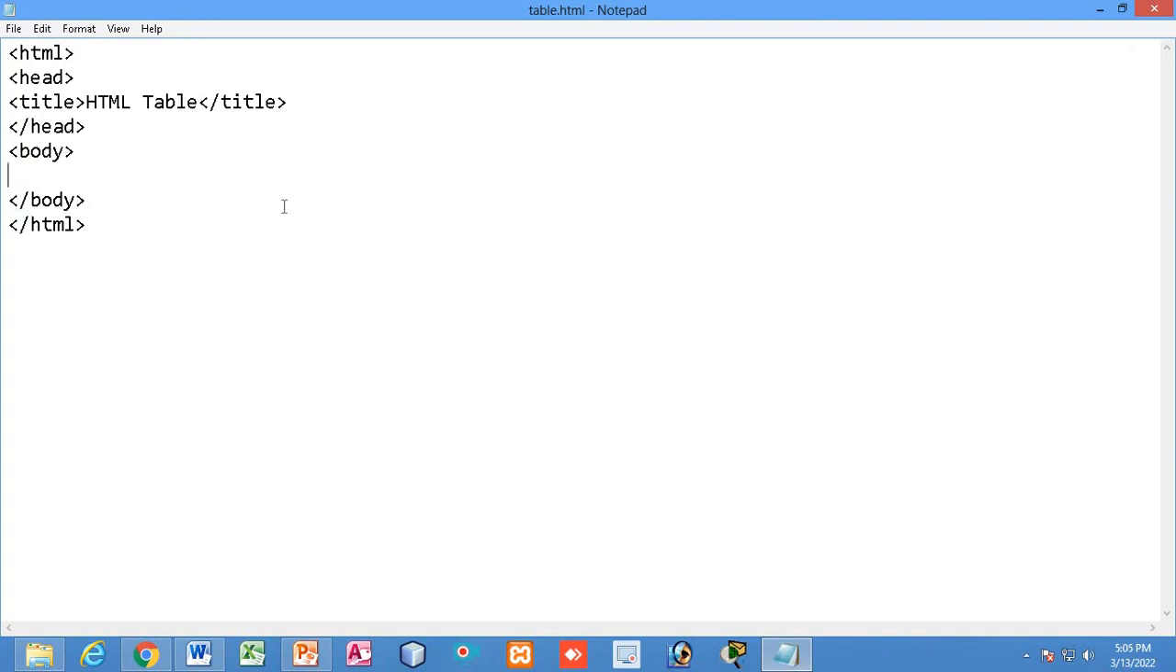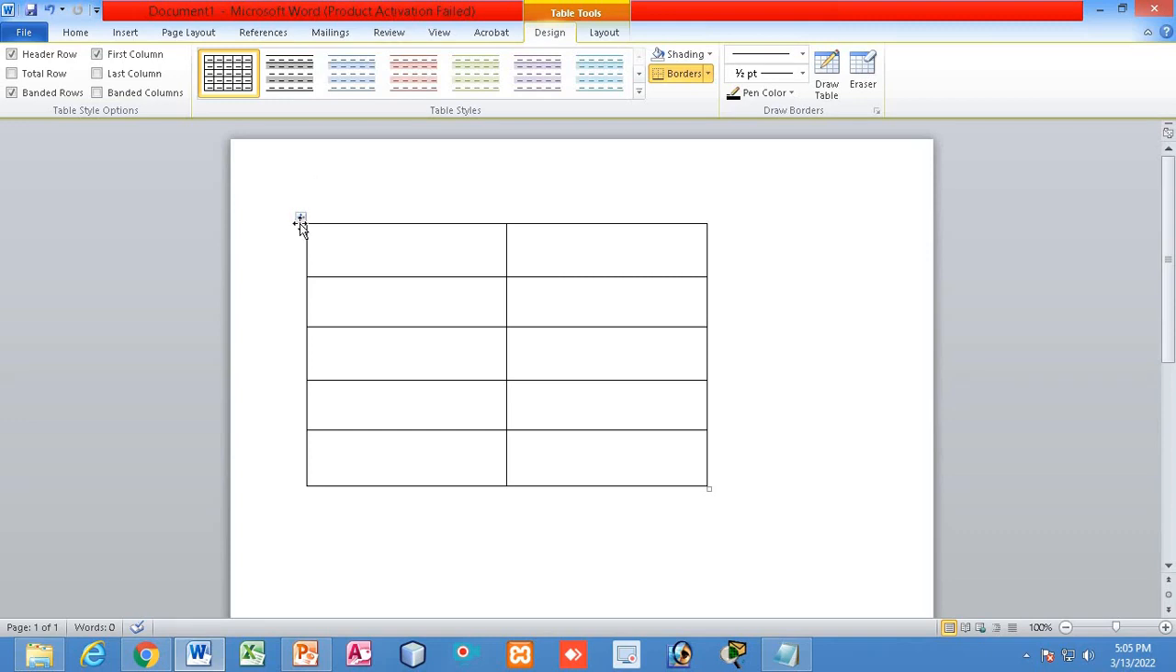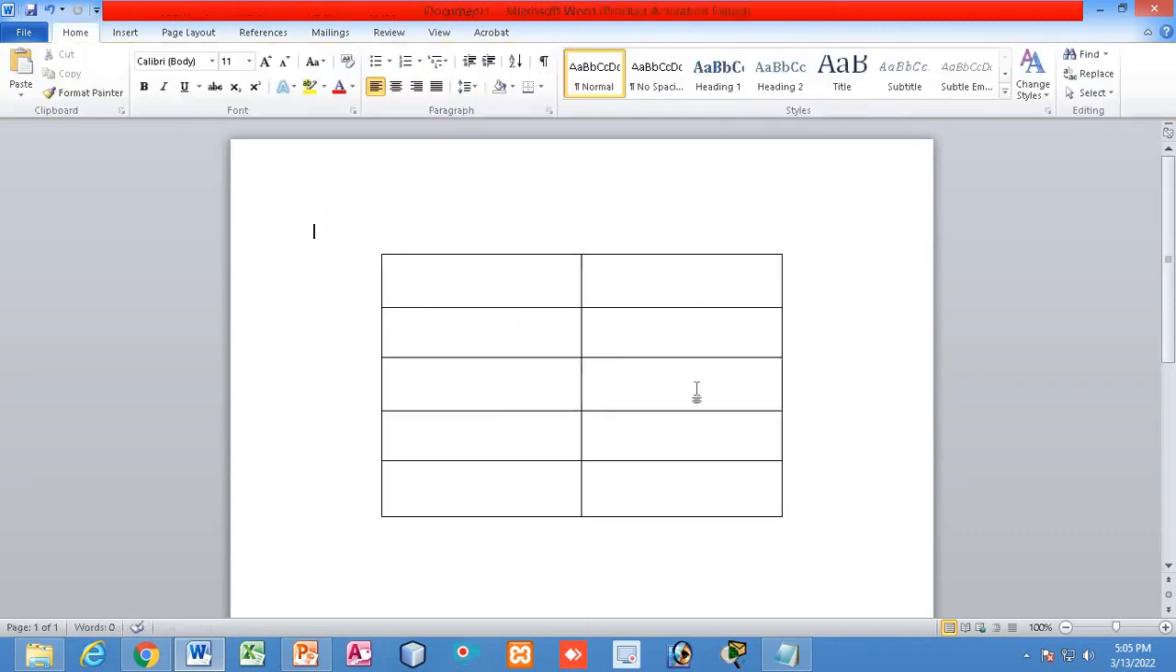Let me start writing. To create the table, first I have to specify the table tag. So table opening, and table closing. So this is the table tag, opening and closing tag. First observe this table we have created in Microsoft Word. The same table we want to create in the HTML document.